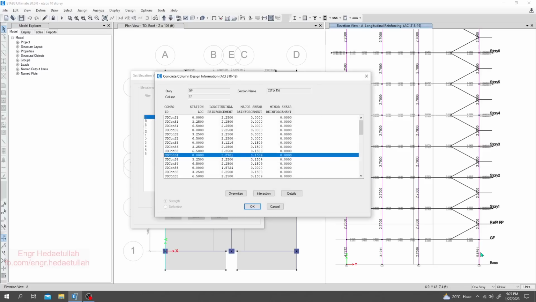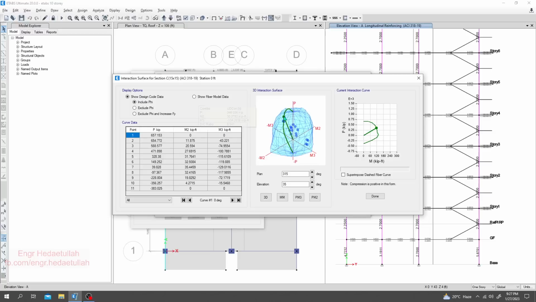If I right click here, you can see for which combination you need this reinforcement. If you go for the interaction diagram, you will see the value of your demand capacity ratio. Here we are seeing our demand capacity ratio is 0.941. That means this is almost okay, but it will be better if we increase our column size.